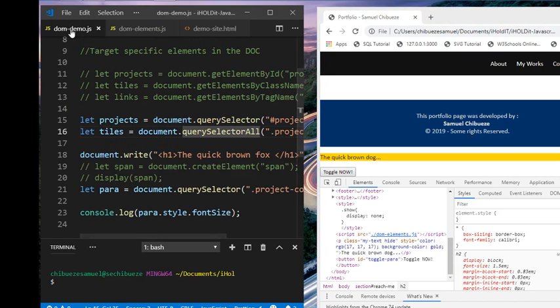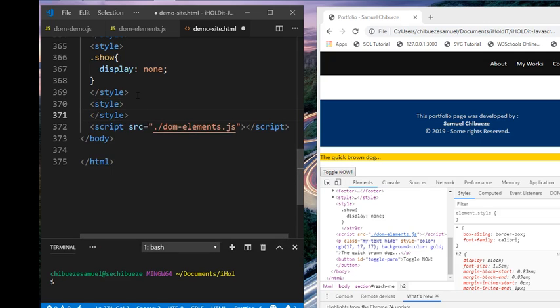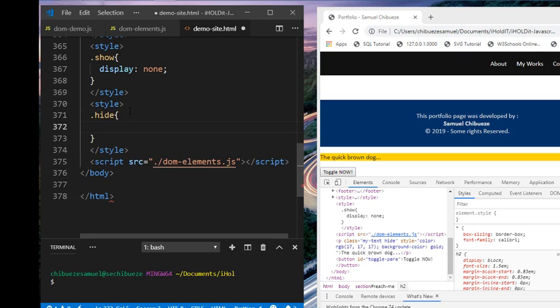So I come to my demo sites. I don't want to alter the main CSS, so just add a style here, and then target that element, which is, of course, hope we've not forgotten our CSS. Okay, the element has a class of hide. So anytime an element has a class of hide, what do you want? Display, set this display to none.